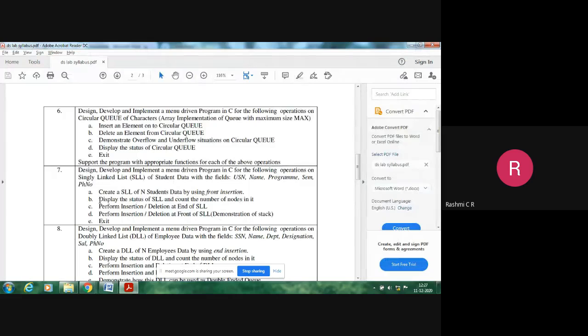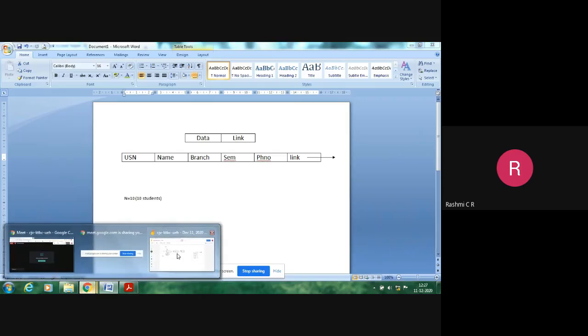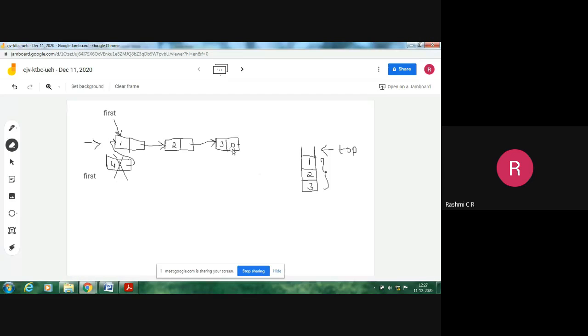Coming to the second operation, it is only displaying the contents of each node and also counting the number of nodes. You can start from the first node, and you can continue until you reach the last node. So how can the last node be identified? You already know the last node will have null in its link part.